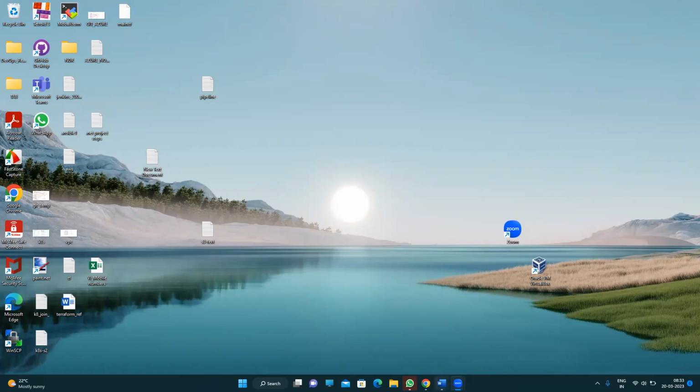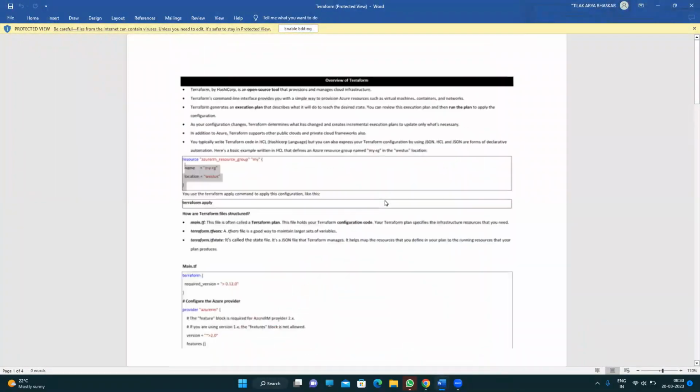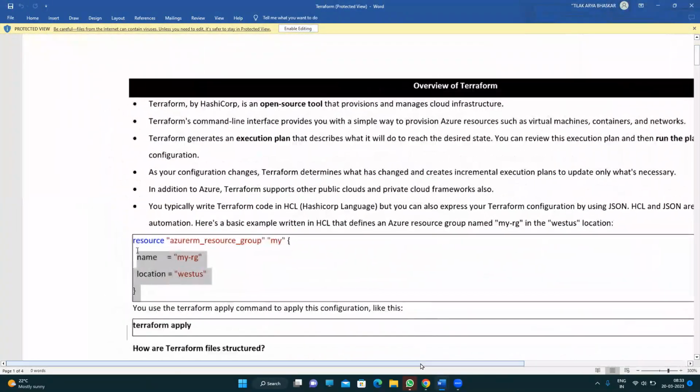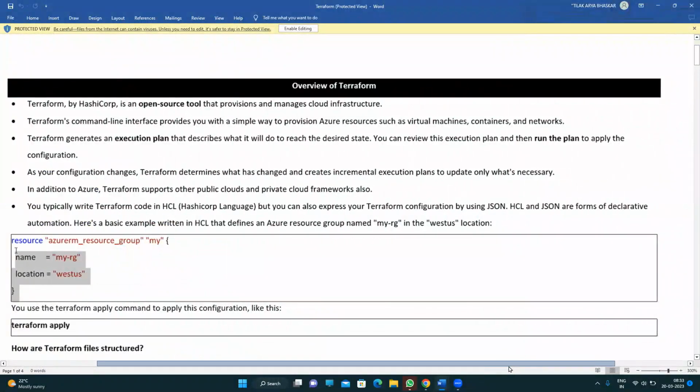So what is Terraform? My screen is visible, right? Yeah, Bhaskar.